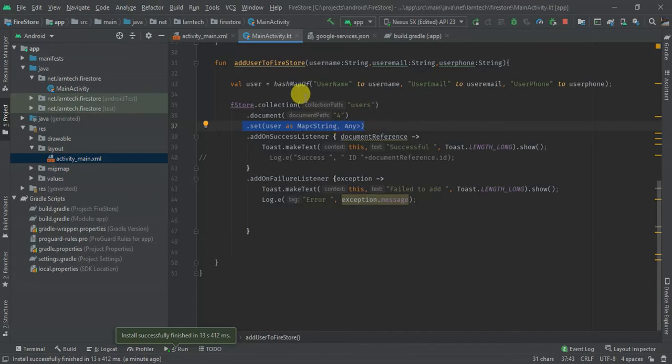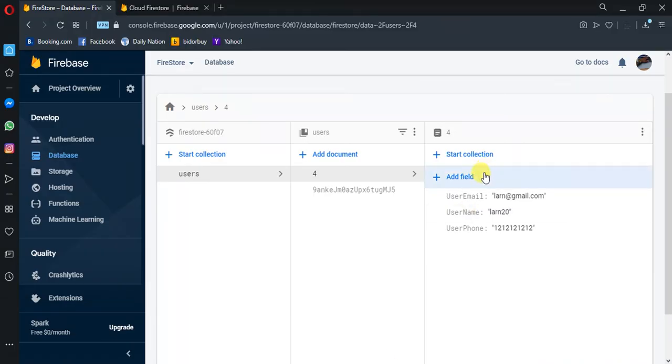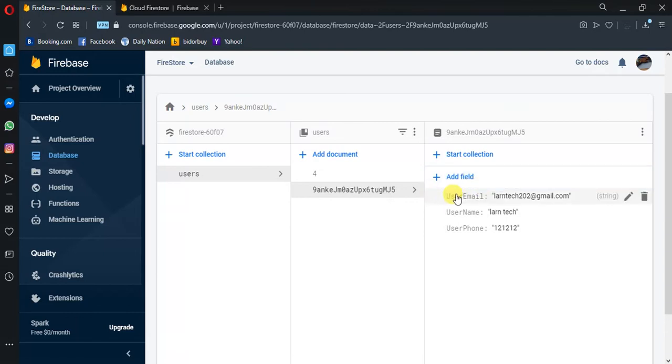So in the next tutorial, we are going to learn how we can fetch all these records and display them in a recycler view. So to do that, stay tuned for the next tutorial.